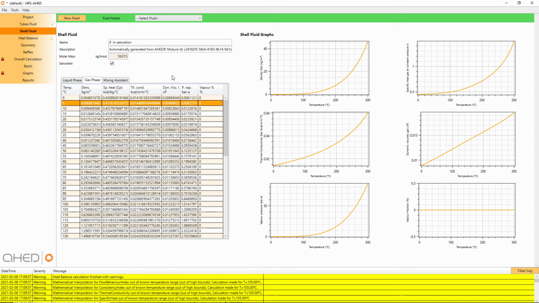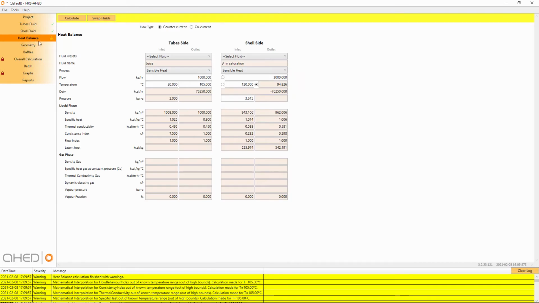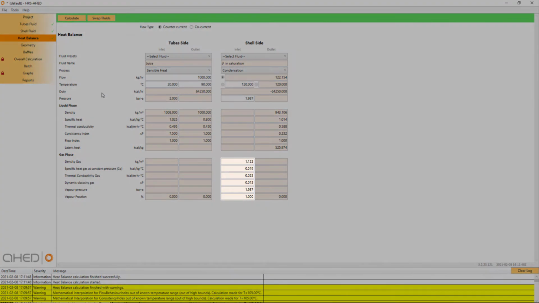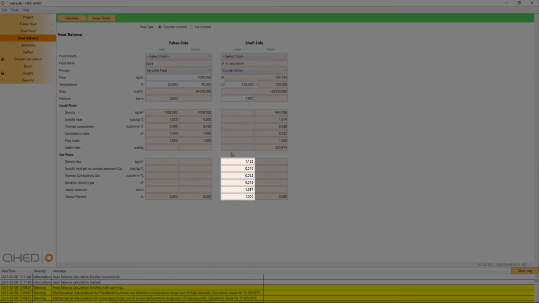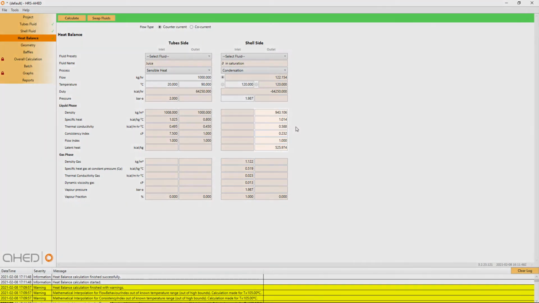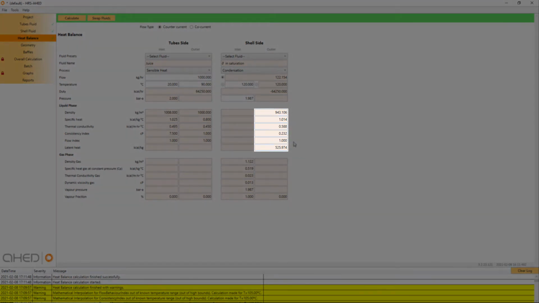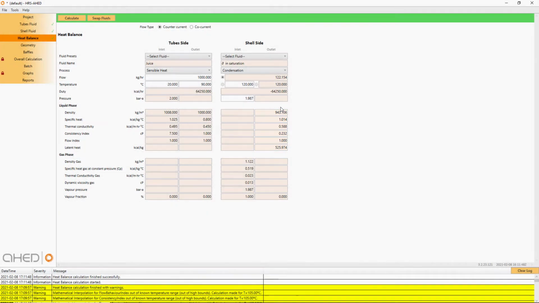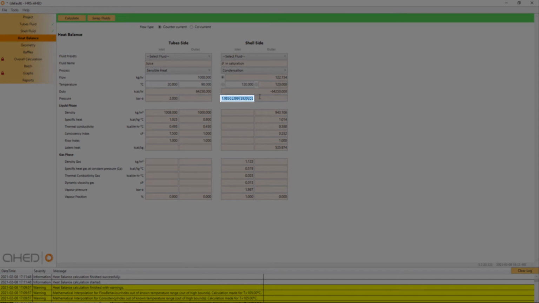So let's go back to the heat balance calculation of our example. We adjust the juice outlet temperature to its original value. And we define condensation as the shell side heat transfer process. We click Calculate. And we see the steam, gas physical properties here. And the condensed water, liquid physical properties can be seen here. Observe that the corresponding saturated steam pressure appears here.